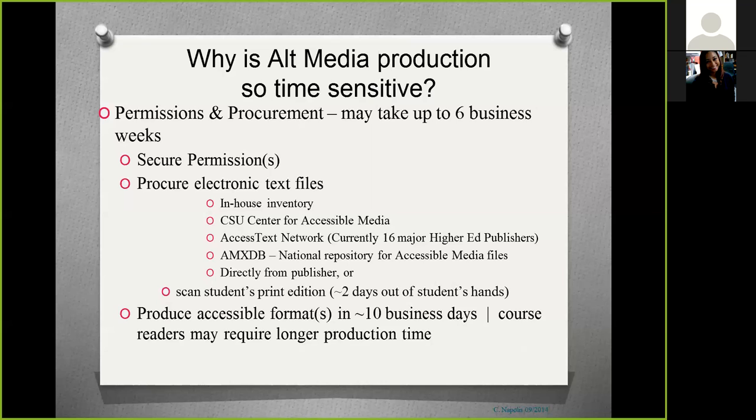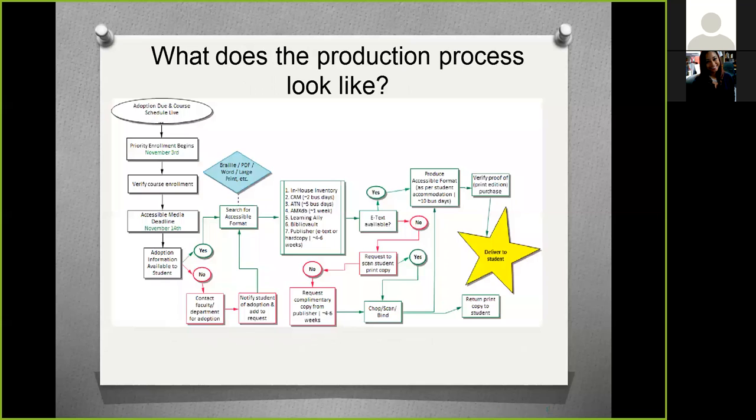Okay, no problem. So moving forward, this is really cluttered, but to give you an example, this is our basic production timeline, and you'll notice none of this can get done unless we have the adoption information available to the student. Think of the student going in to enroll for their classes on MyCSU. When they select the section number that corresponds to the course, there is a ViewBooks link. That link is the only way that students can access their information during registration.